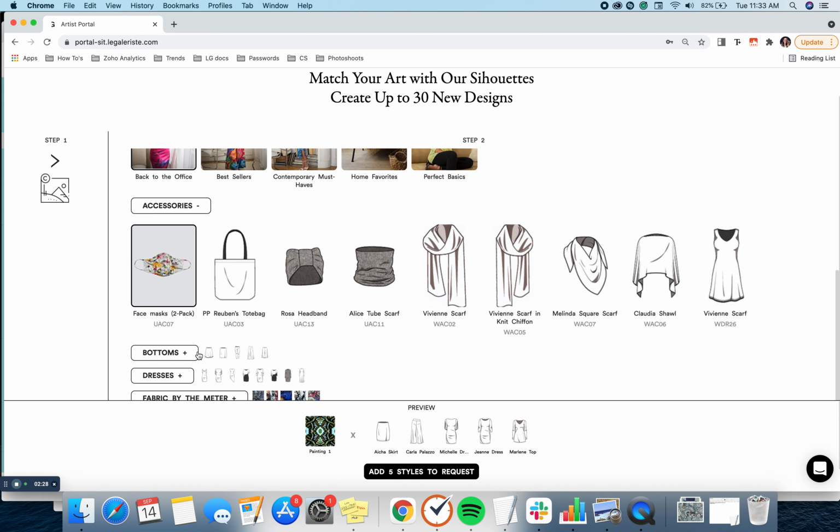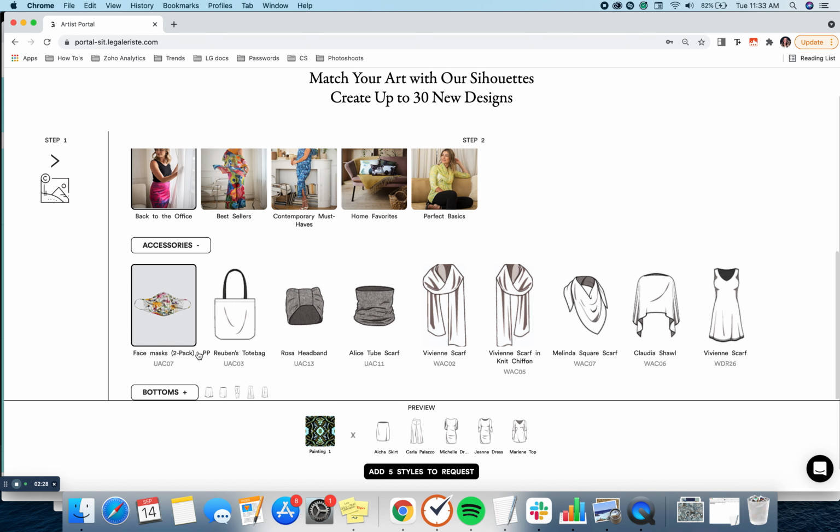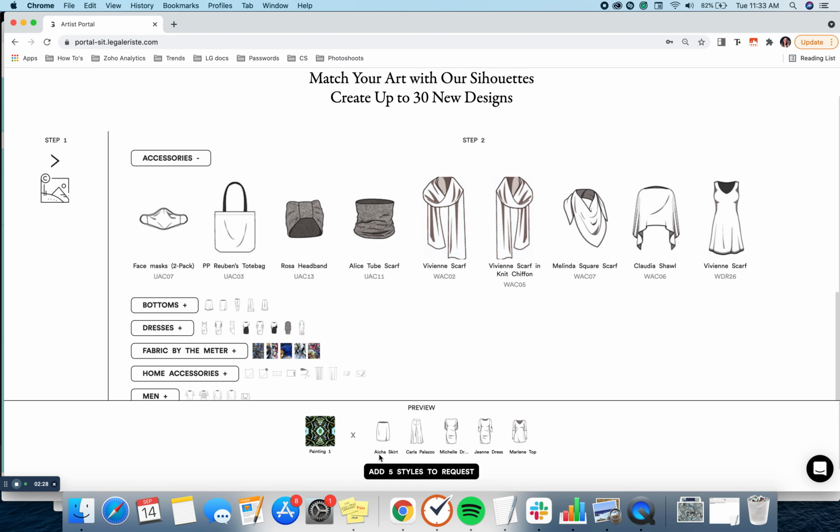So what's interesting with the new design request form is also that you can see the sketch of the product that provides you a little bit more of a different visual for the product, and also the product on mockup or on model. So let's say I'm done for this specific artwork. I selected the shapes, the silhouettes that I want, and I can add the 5 styles to the request. This doesn't mean that I'm sending my request to the design team. It only means that I'm adding it to my cart for the design request.